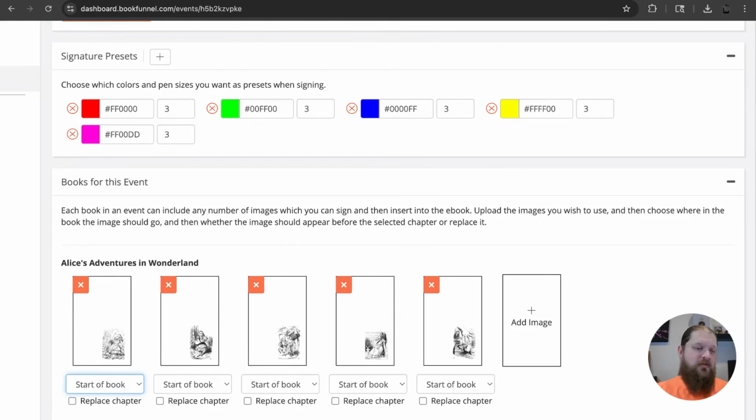So for example, by default, it will be at the start of the book, but maybe I want it to go instead in front of the title page, or maybe I want it at the start of a particular chapter. You can select that section where you want it to go, and that's where it will be added after you sign it. Now, if you wanted to replace that chapter or section of the book, you can also do so by checking this box. Now, keep in mind that will completely replace that section of the book.